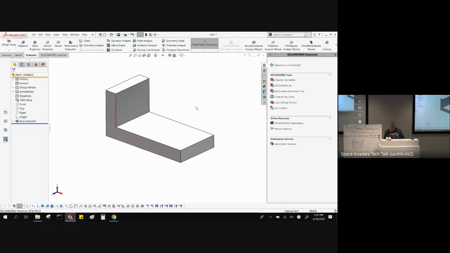Okay, where am I? Okay, you guys all up with what parametric 3D solid modeling is? Not so much buzzwords anymore, it's a thing, see? We use it all the time.